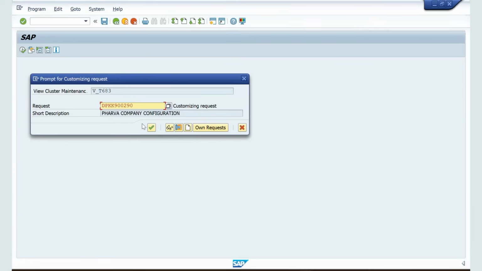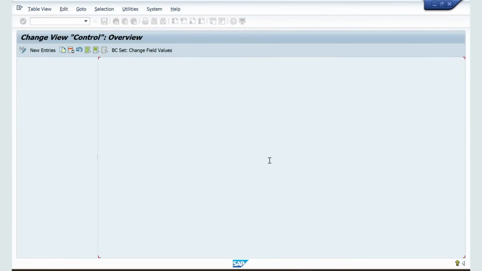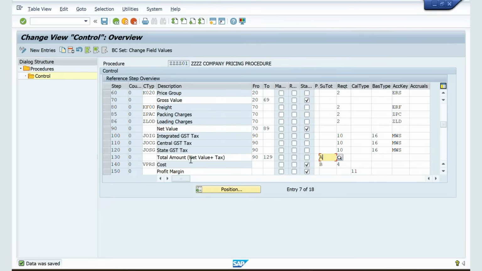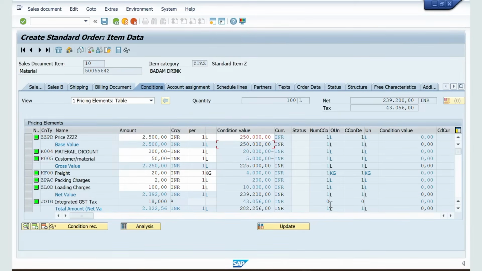So in real time, we will maintain subtotal A on the total amount, which is nothing but my net value plus tax. So the system will store the value. In this case, what is my total value? This is my total value, this particular line, which is nothing but 2,82,256. This is my final amount including GST.